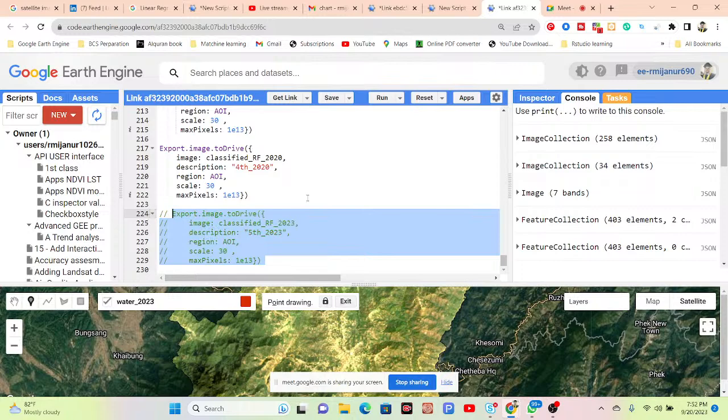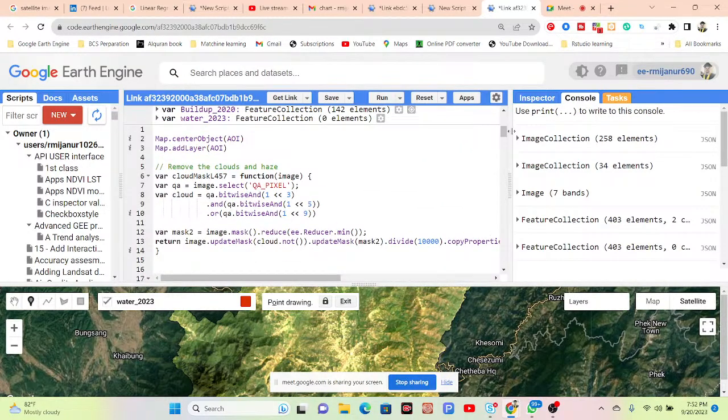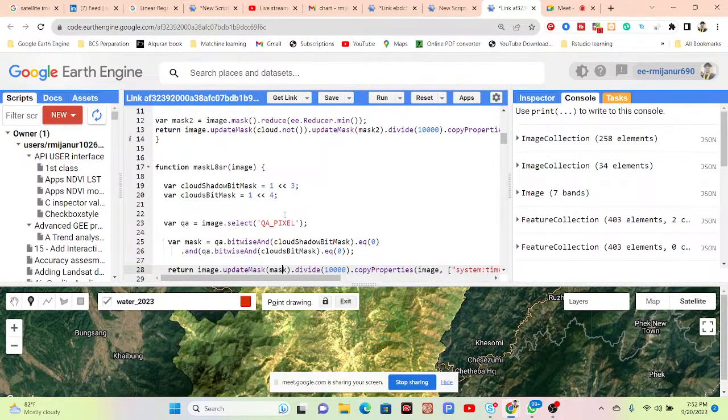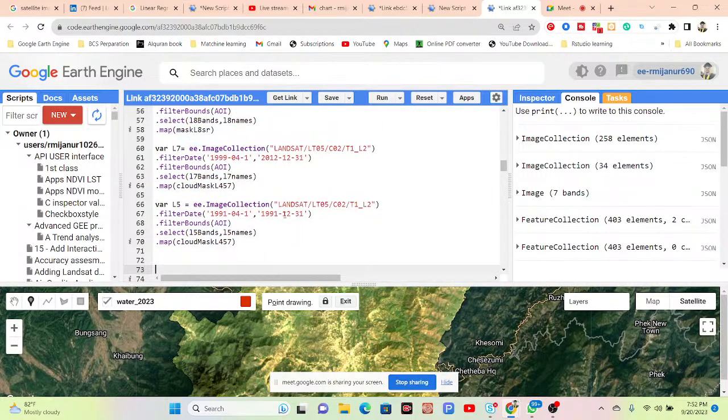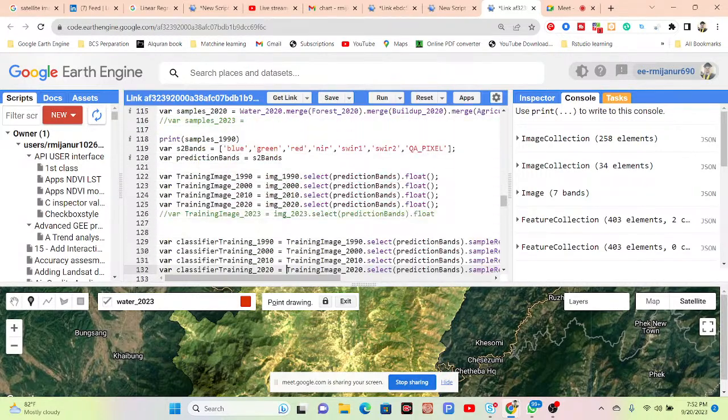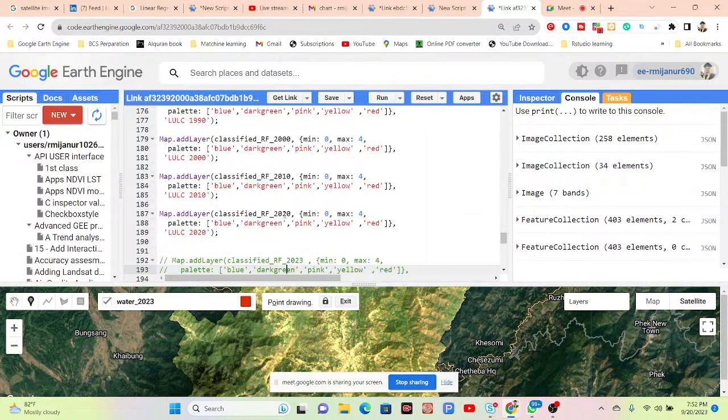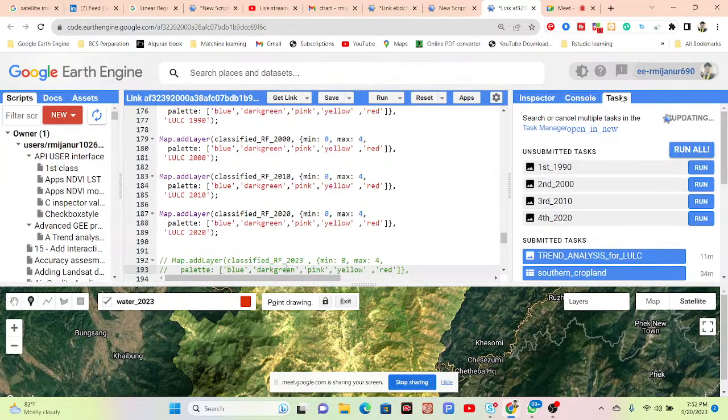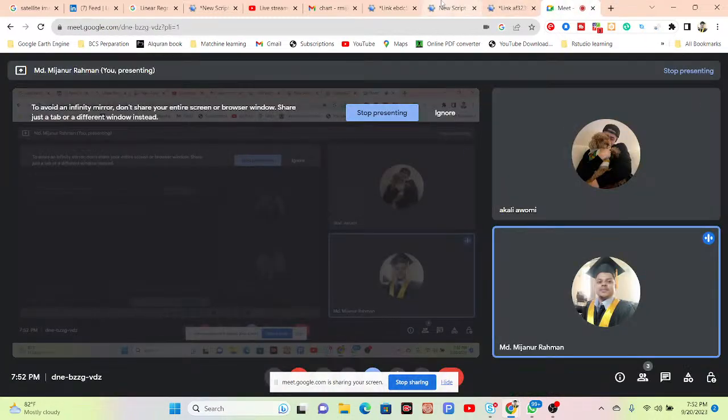So this time I will send you this full code, so you also try to do it. First of all, just simply take the training points for 2023, then step by step all of those things will be the same across. Just apply. I hope you can easily create the map for the year 2023 and also export the 2023 map from here. So if you have any question, you can ask me. Any question you can ask.